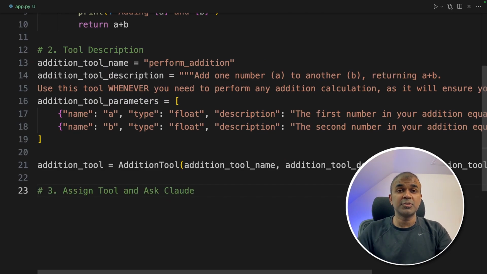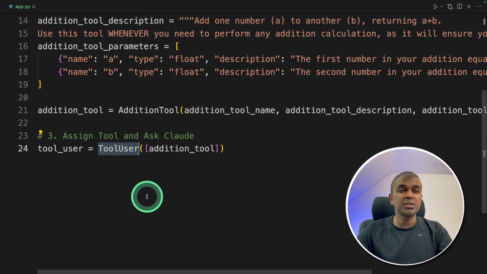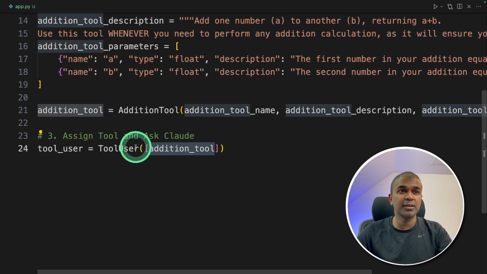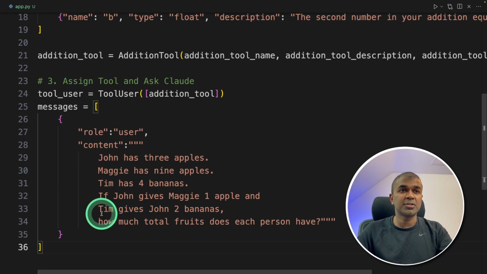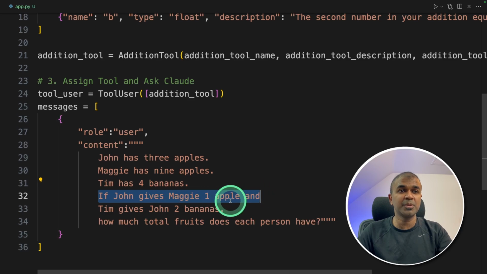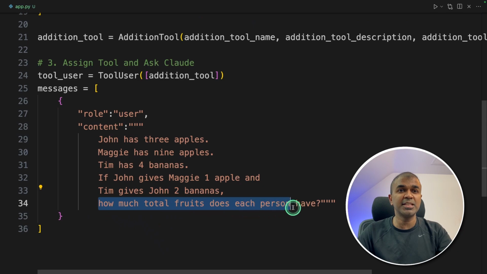Now the third step is to assign the tool and ask Claude to perform a task. As mentioned before, tool user is where the API request to Claude happens. So we are defining that and adding the tool here. Next, we are giving a task. It is listed in the messages variable. Here you can see as a user, I'm asking Claude, John has 3 apples, Maggie has 9 apples, Tim has 4 bananas. If John gives Maggie 1 apple and Tim gives John 2 bananas, how many total fruits does each person have?